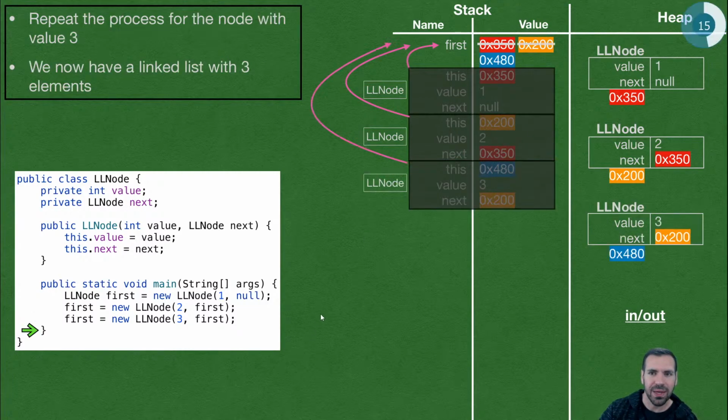And then we do it again. We put the third constructor call on the stack. First, at that point in time when this was being resolved, first was 0x200.